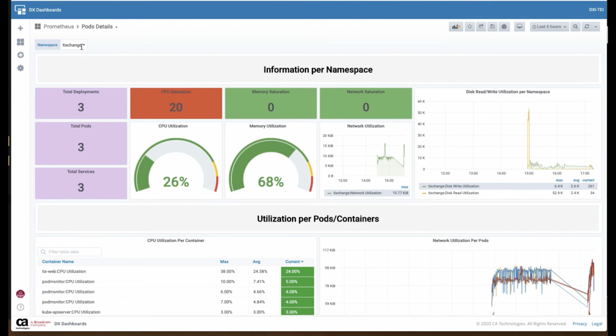Of course, I could change this. Let's take a look at the APM namespace, for instance. This is the namespace where UMA and all its pods get deployed. So let's take a look at the performance of that namespace. If I select that, I see there are 3 deployments composed of 6 pods. I can see the CPU being consumed by these pods, as well as memory.